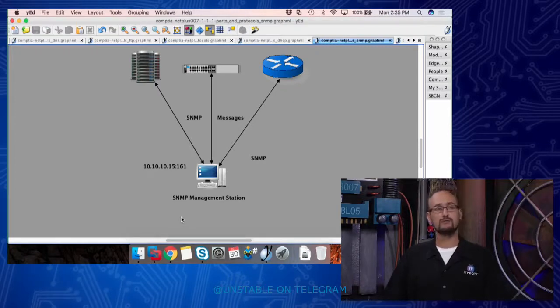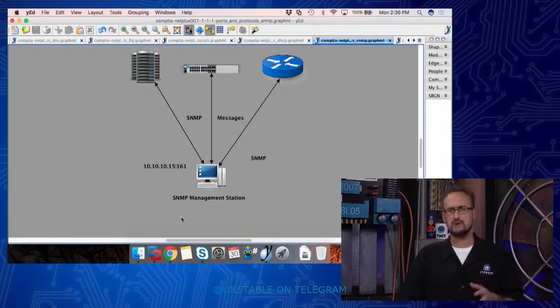Now, there are a few different versions. There's SNMP version 1, which really shouldn't be used at all anymore. Even version 2 has some security vulnerabilities. Really today, for security purposes, if you are going to use SNMP, you want to be using SNMP version 3, and that is port 161. So be aware of that.